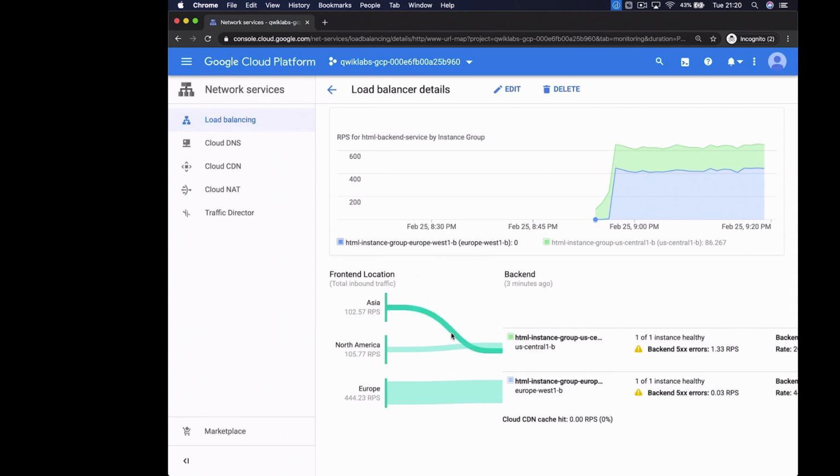Here we can see traffic from Asia. Traffic from Asia is being forwarded to the instance group in the US. Traffic from North America is also flowing to the instance group in the US. Traffic from Europe is being forwarded to the instance group in Europe. You can see here that a few errors were generated.